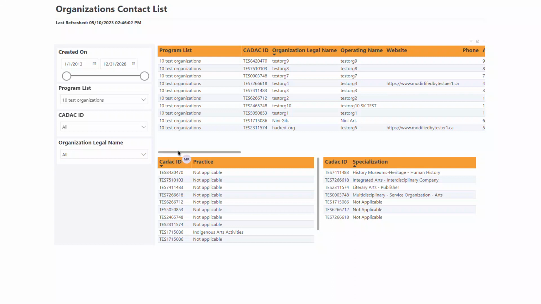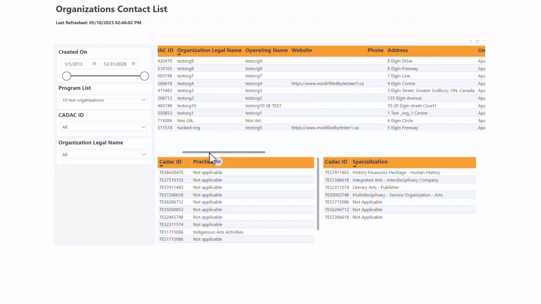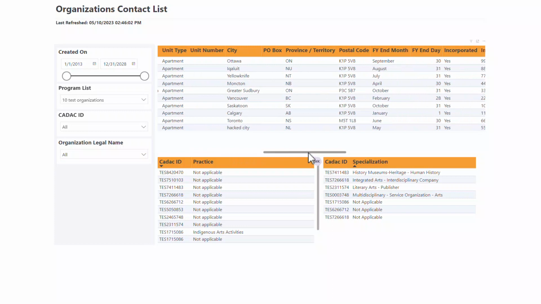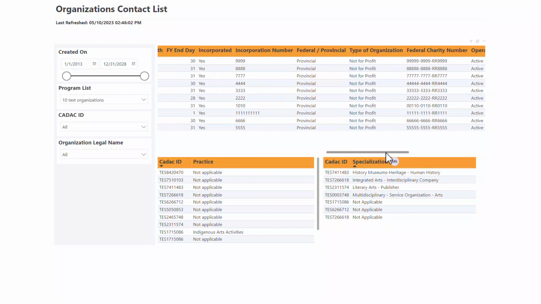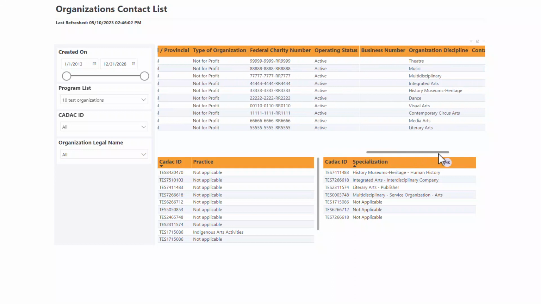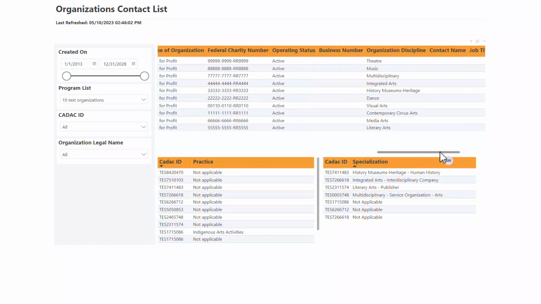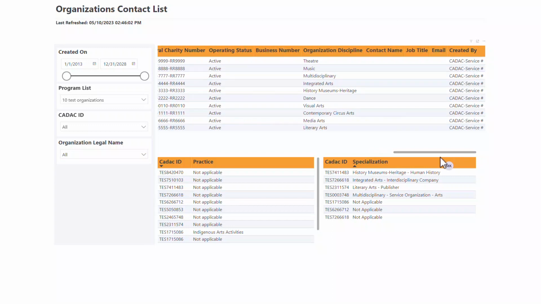If I look at the information that's available to me in the report itself, I can see that I have access to the program list, the CADAC ID, the organization legal name, all the contact information related to each organization, address, postal code, fiscal year end, whether the organization is incorporated or not, and whether the organization is incorporated federally or provincially, whether it has a not-for-profit status, and also whether it's a charity and its charitable number. As you can see, there's also information like business number, organization discipline, key contact, and email information, and below also the practice and specialization that relates to each respective organization.